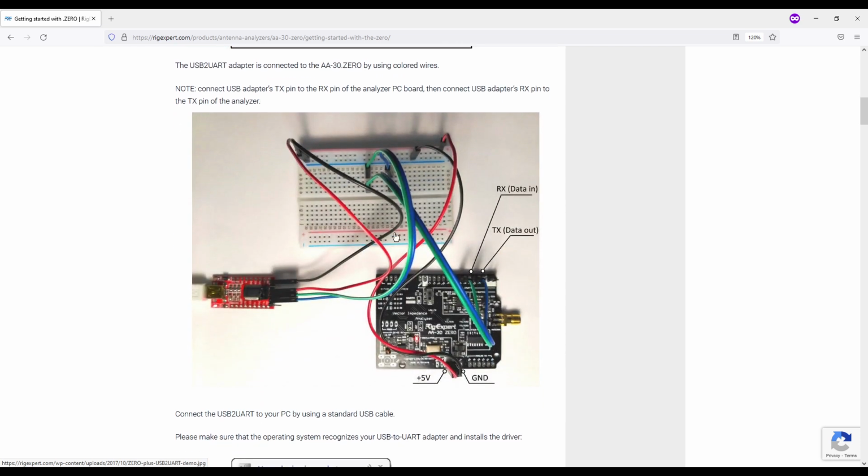Now, because I don't have any of these cables, called DuPont cables, and because I don't have any female to female, our project is going to include a breadboard just like this. I'll roll in a picture now.